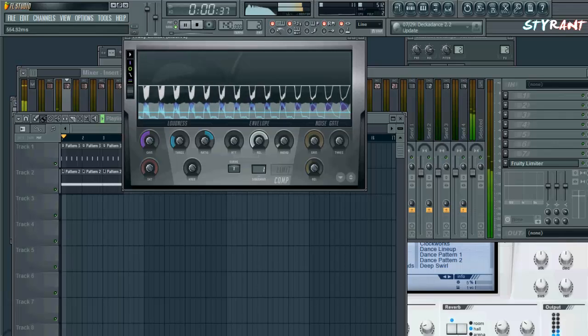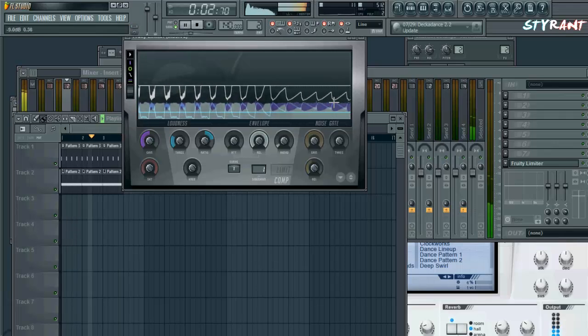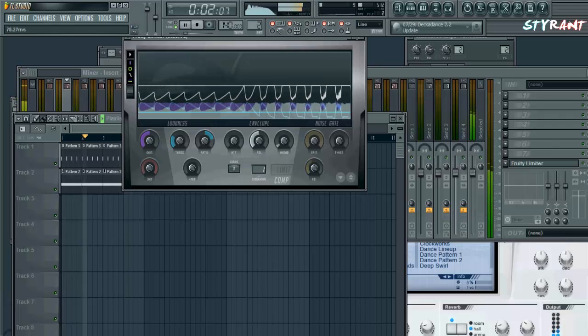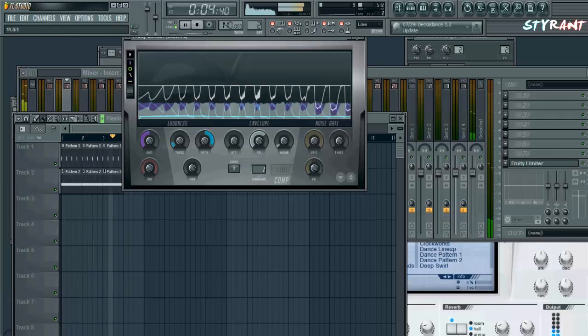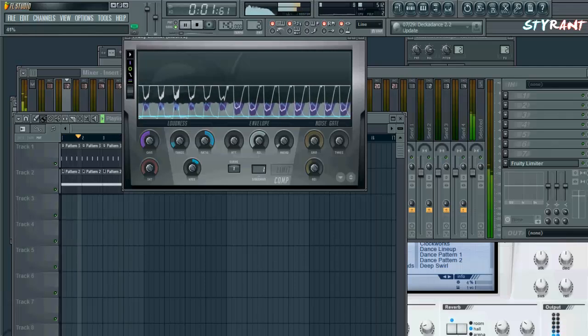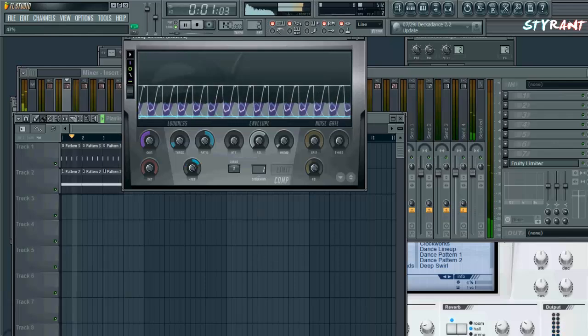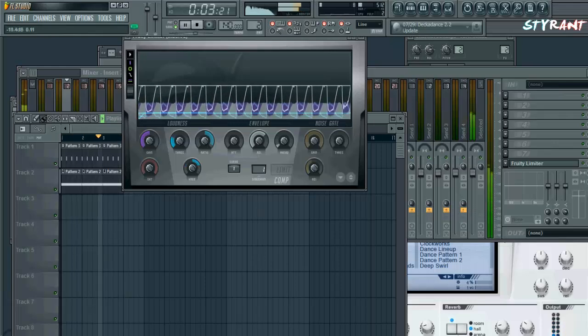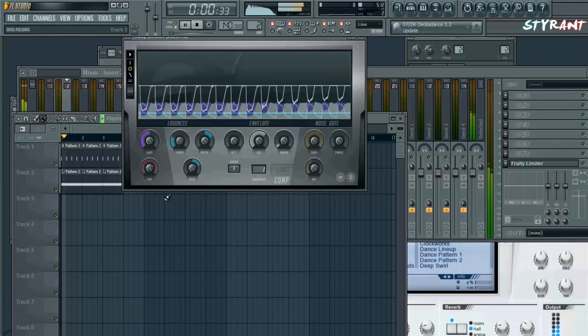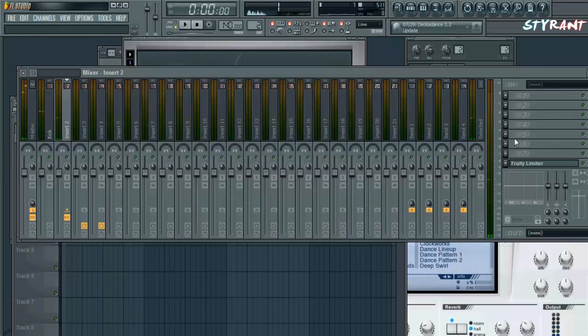So let's put this really all the way, and you can see it's a very long compression we have right here. And you could just mess with these all you want. And that's really the basics of getting sidechain compression with our Fruity Limiter here.